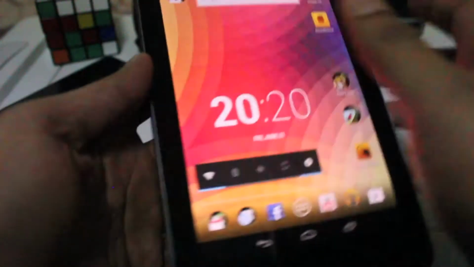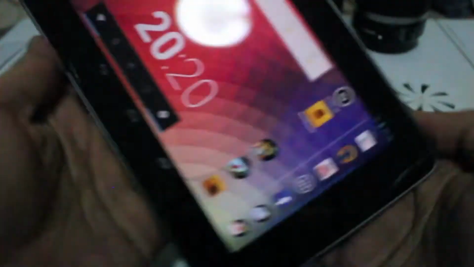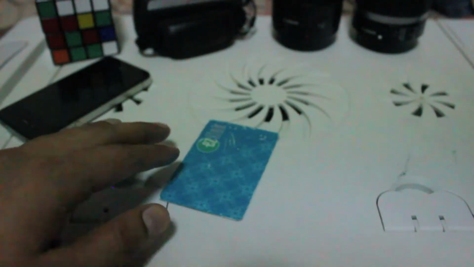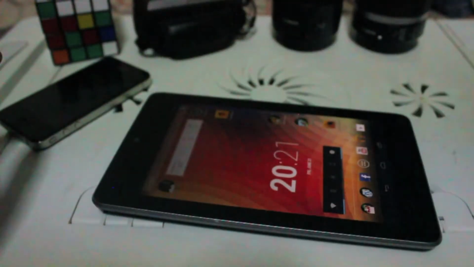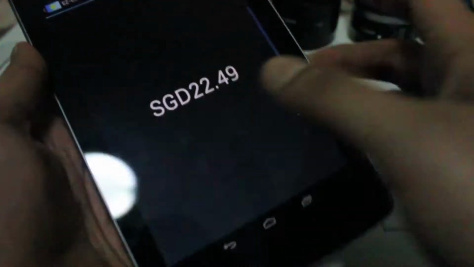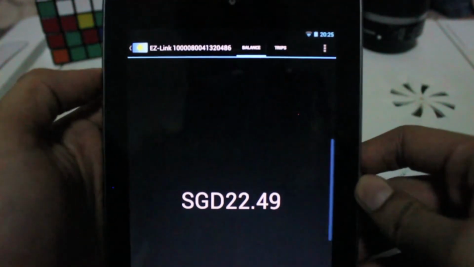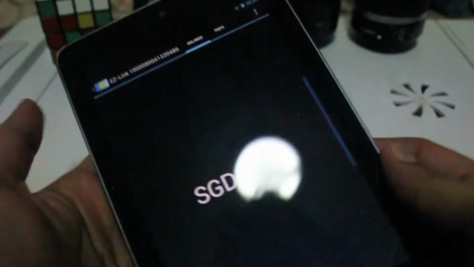So here is my Google Nexus 7. Yep. So the NFC is basically located over here. So I'm gonna place my tablet over this card. Yep. So here you see the balance. It has 22.49 Singapore dollars.